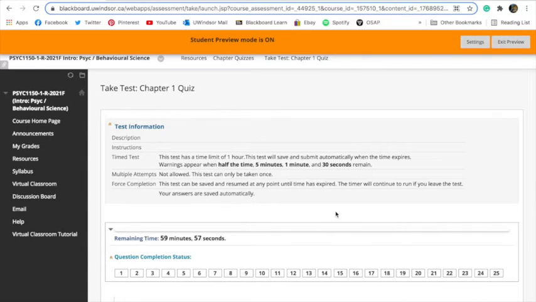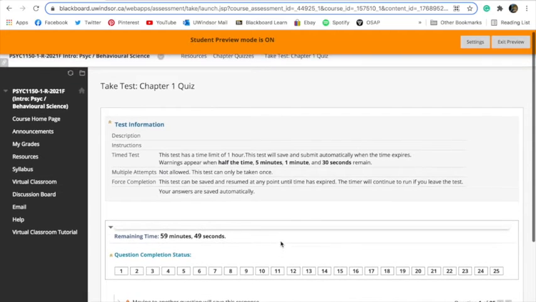So here is the quiz layout. Right here, you'll see the timer, and underneath that, you'll see the question completion status. All of these boxes here represent each of the questions. There's 25 questions for each quiz. And these boxes basically show you which questions you have or have not answered. Once you answer a question, the box will turn gray, I believe. So you can see how many questions you have answered.